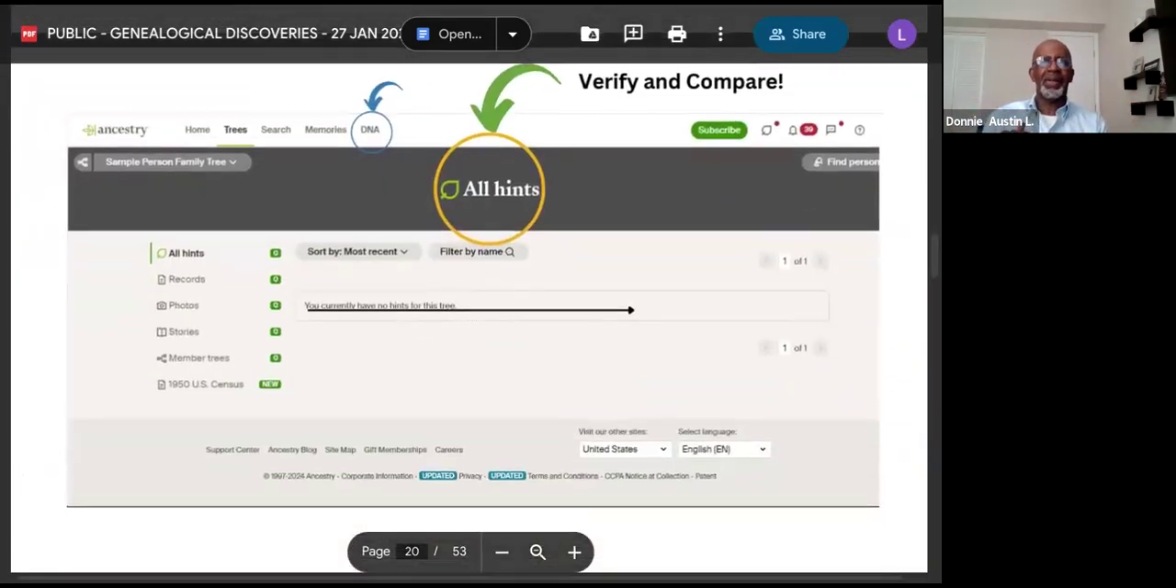Okay, we've been looking for grandma. And fortunately, in Ancestry, they'll actually show you hints automatically. If there are any hints for the person you're looking for, it's going to show up under your tree hints. So in your tree view, you just hit hints. That's going to show you all the hints that are available for this particular person: records, photos, stories, etc., even other members' trees.